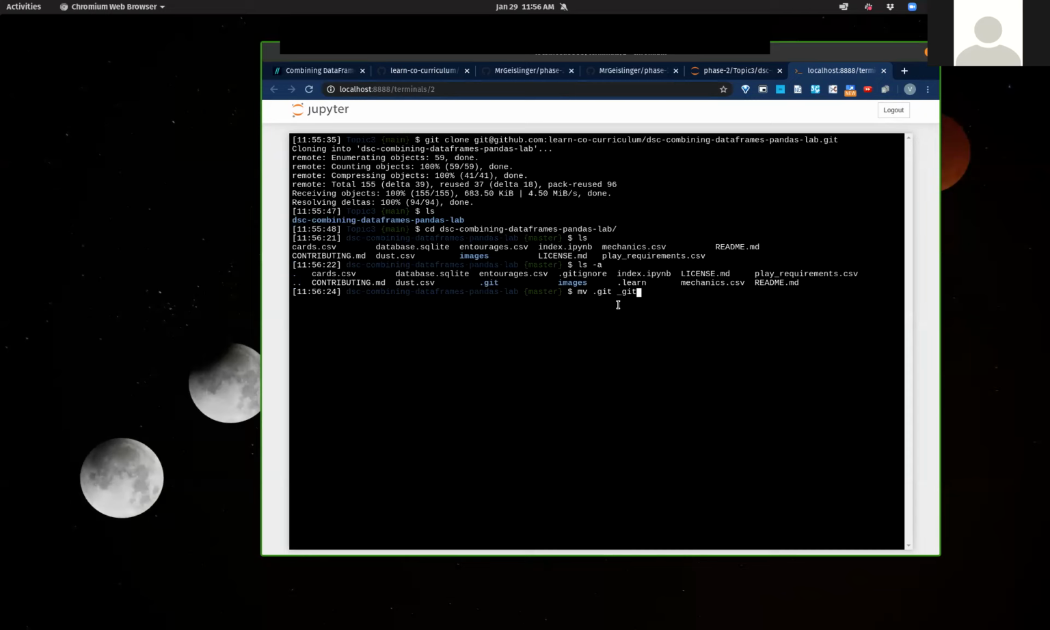But the reason why I'm moving it instead of just deleting it is that what can sometimes happen, if you're not careful, is you might actually get rid of the main .git folder for your repo that you want to keep. So I'm just renaming it. So if I made a mistake, I can always rename it back to .git. Does that make sense to people? Okay, so now I'm renaming it.